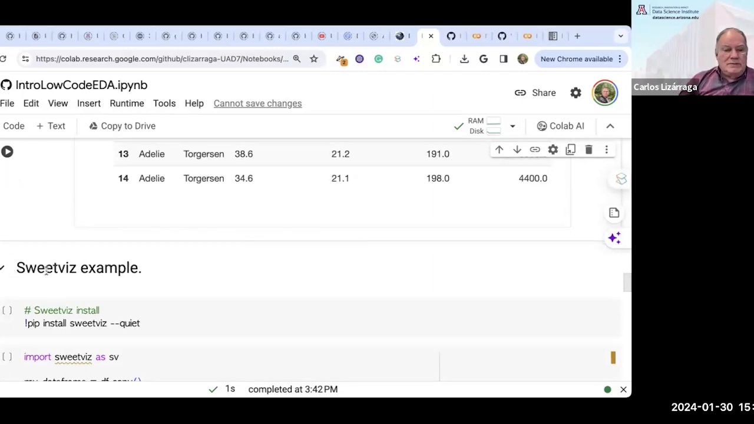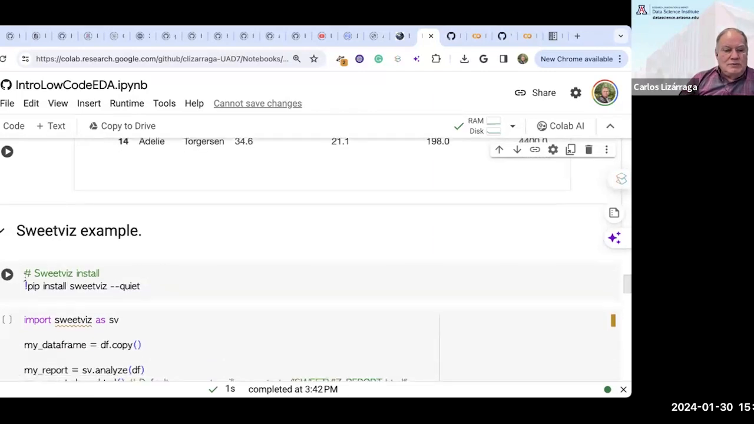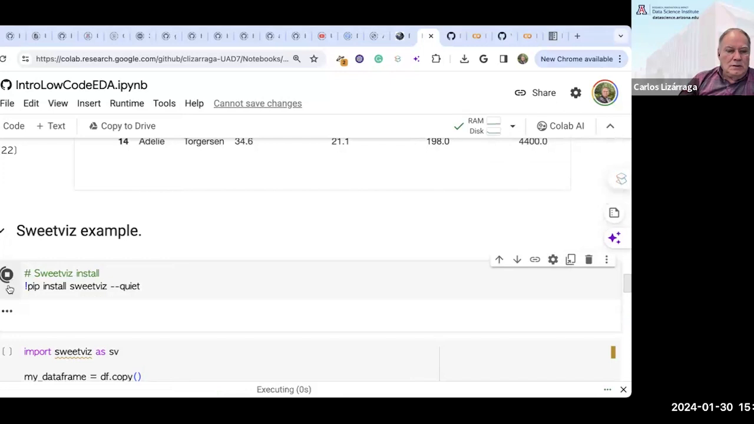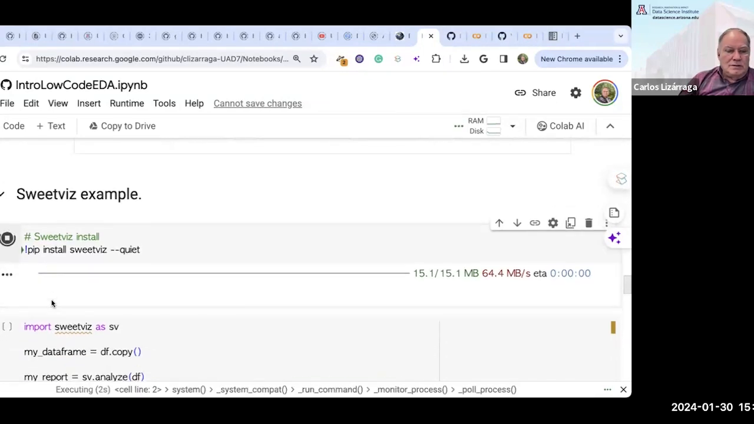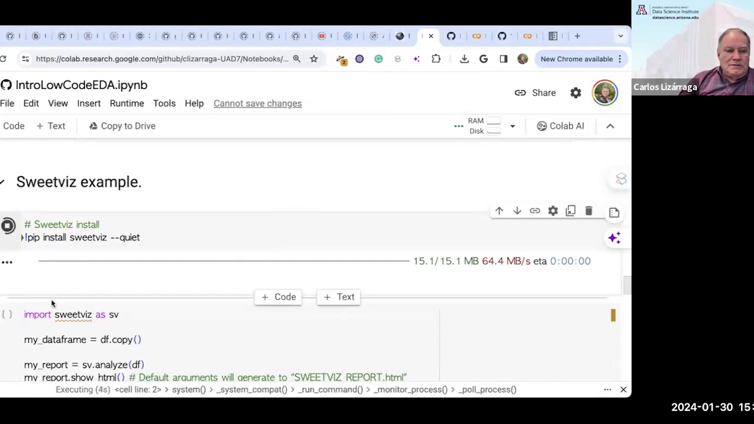The next library is SweetBees. I'm just going to use two cases, just for time. So now we're going to install the next library, which is called Sweet Visualization or SweetBees. Running it, so install it. Hopefully there are no dependencies needed, like Pandas profiling.